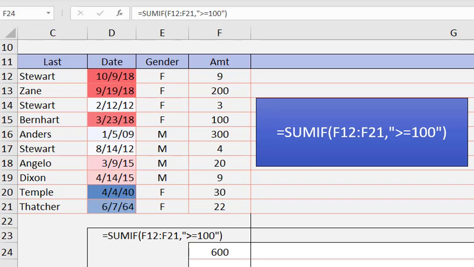This is the SUMIF function. The first argument in the SUMIF function is the range. In this case, it is F12 to F21. And how you get there is you put in the cell address at the top. In this case, it will be F12, then a colon, and then F21, the last place.